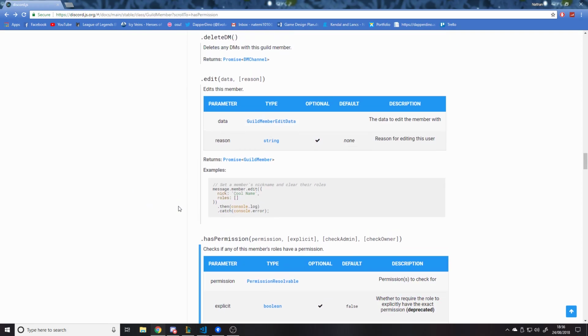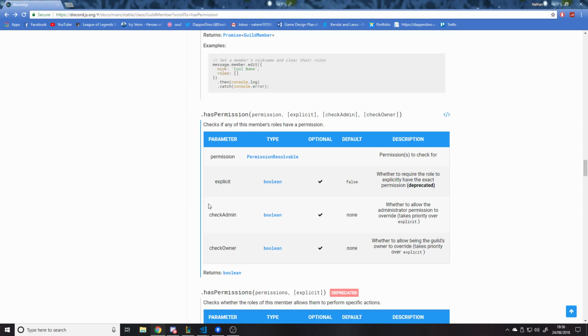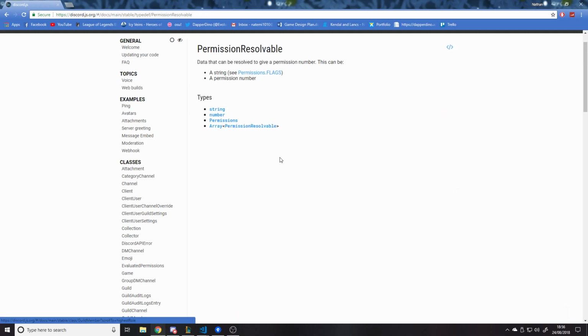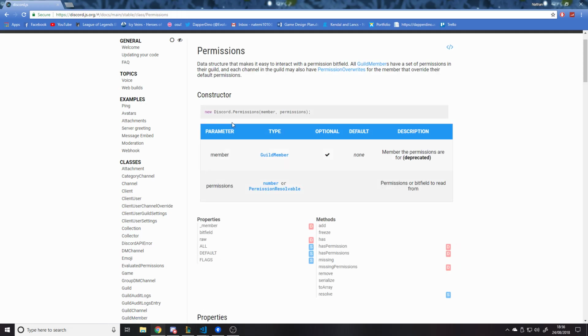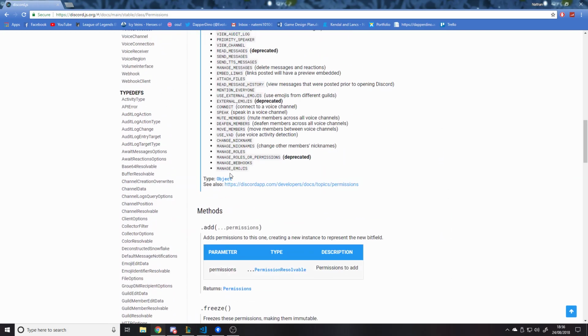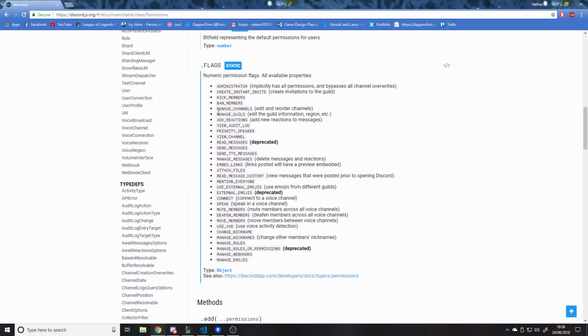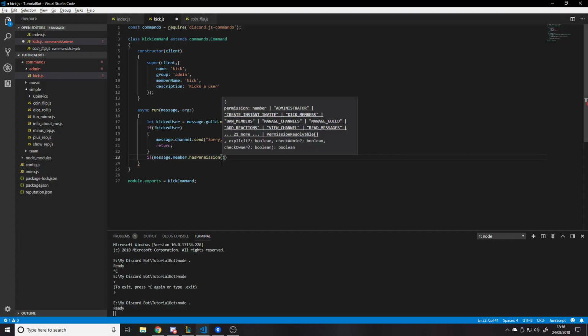Let me just go back for a second. I don't know where the big list is of all the permissions. It doesn't really matter, to be honest, unless they're on here. Oh, there we go. Yeah, these are all the different permissions you can check for. The best one to check for is manage messages, because that's what everyone seems to do, and it's one of the admin related things.